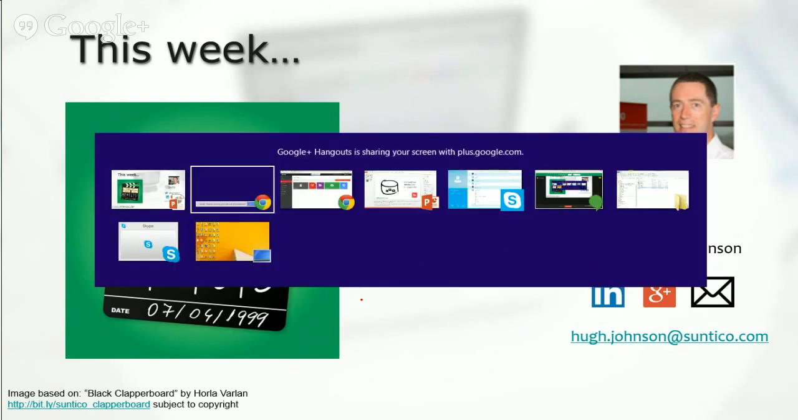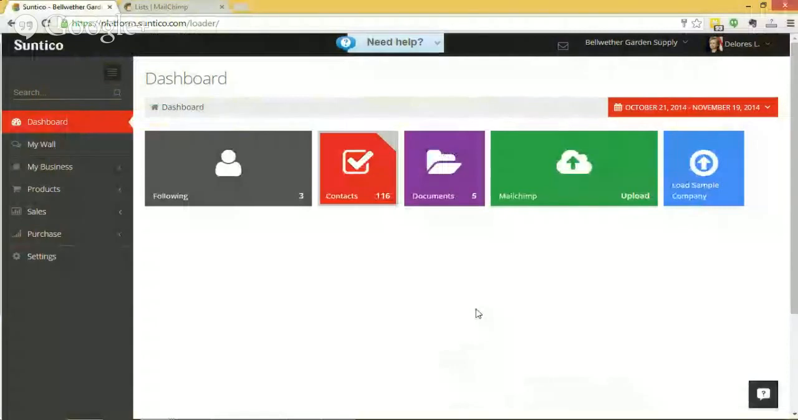What I'm going to do first is switch over to Suntico. And what I have here is a Suntico subscription connected to my fictitious company, in this case, Bellwether Garden Supply, which is one of the companies that I have running on my Sage 50 system back in the office. As you can see, this is a web-based system, and I can connect in and pull my Sage 50 system out and into Suntico.